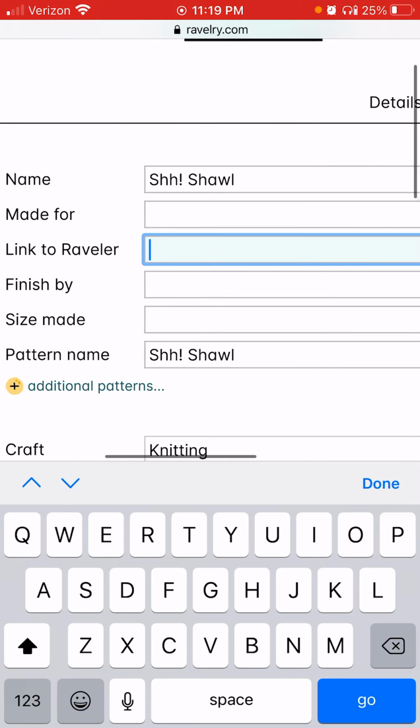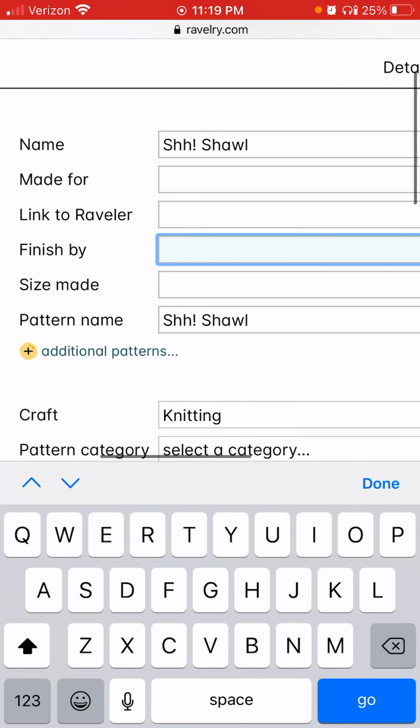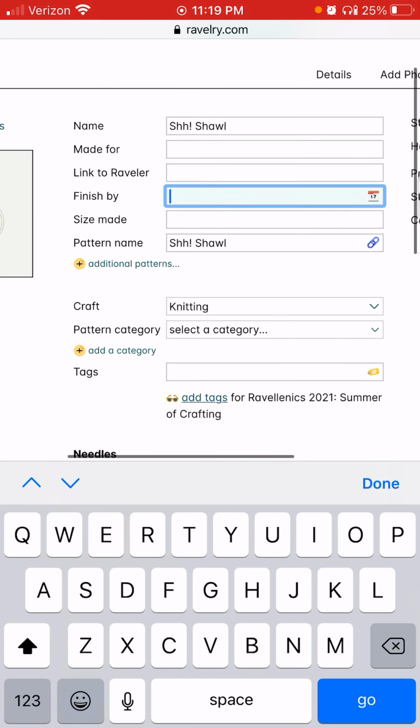I'm not linking to anybody else's on Ravelry, and I don't have a deadline, so I'm not going to put that in there today, but that's where you would put it if you wanted to. And I know that Ravelry sometimes has challenges where you have to finish projects in a certain amount of time, and I believe they use that function for that as well.